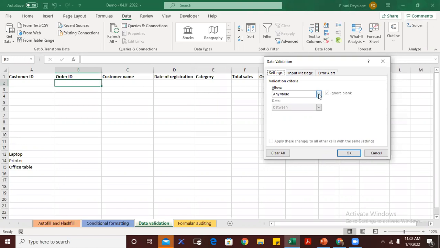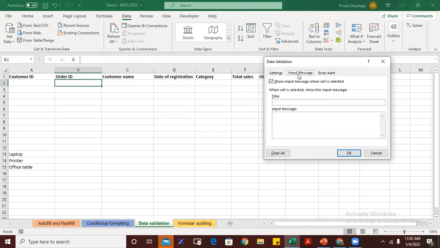And here we can see there are different validation criteria, right? So there are default validation criteria, as well as you can create your formulas using this custom option as well, right? And then we also have input message, right? Now input message is the message that is displayed to the user when the particular cell with data validation is clicked or selected, right?